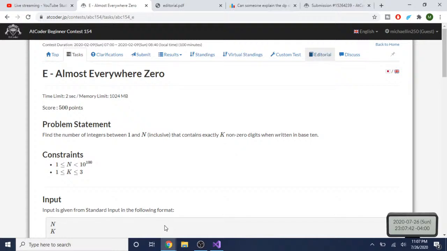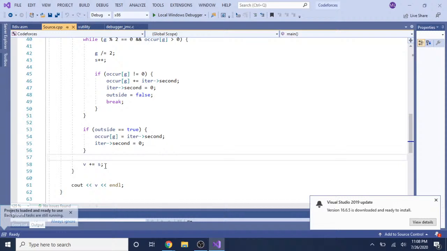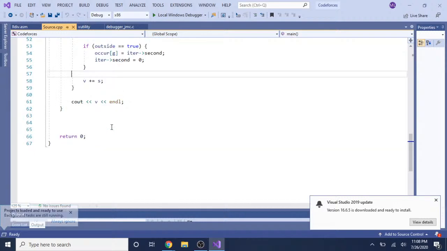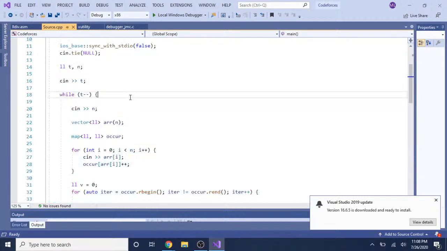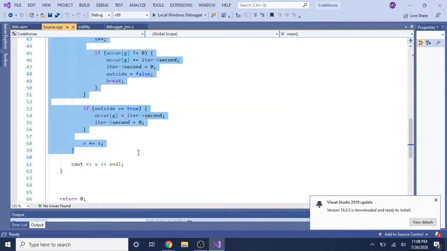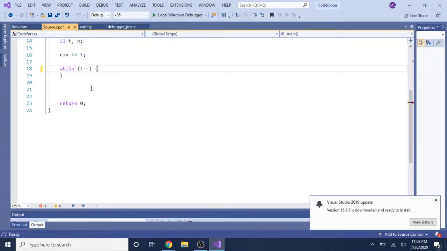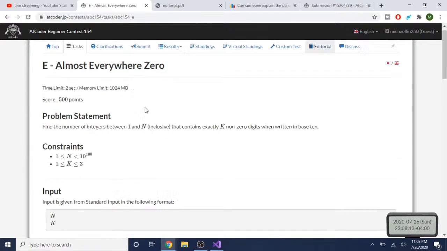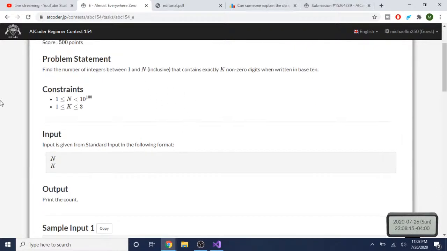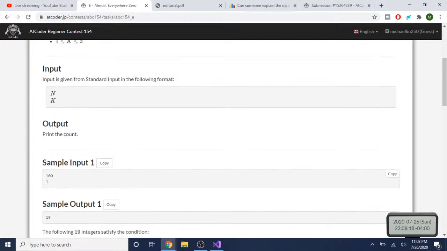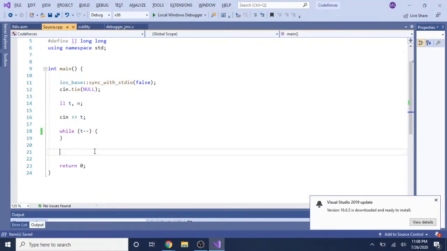But anyway, remember, we have to find the number of integers between 1 and n that contain exactly k non-zero digits written in base 10. I think this was another contest I did. I don't remember this problem. Okay, let's take this back. We still need this t minus tt. So read in n, read in t, and then we have to read in... oh no, we don't have to read in t. We have to read n and k. My fault. So let's read in n and then read in k.